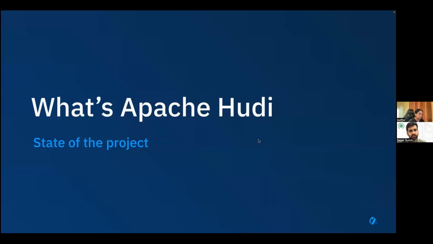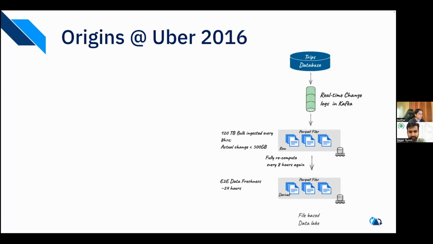Apache Hudi is a transactional lakehouse project that brings database and data warehouse capabilities into the data lake. Hudi originated in Uber in 2016 when Uber was going through a hyper growth mode, migrating from warehouse style architecture to a data lake based architecture.